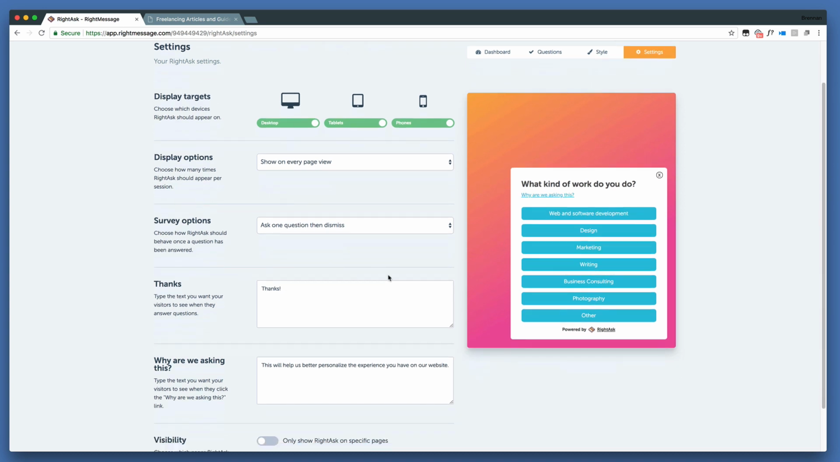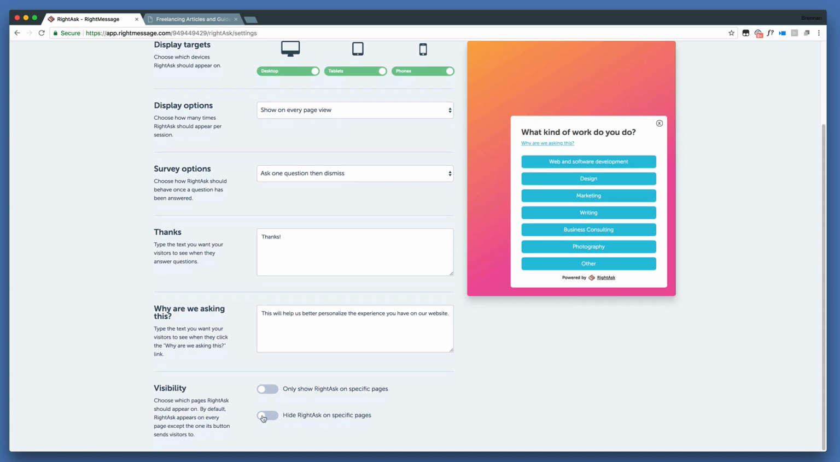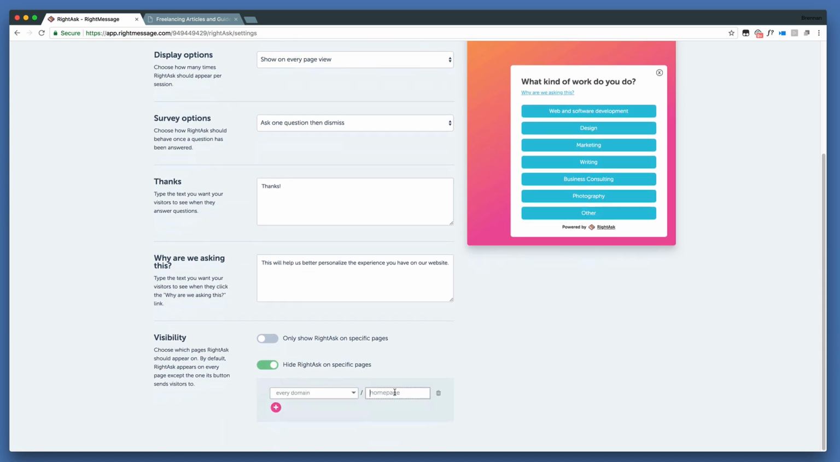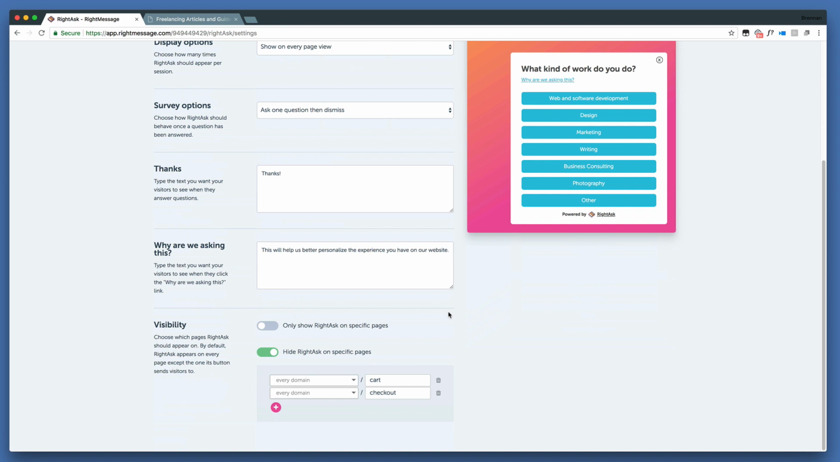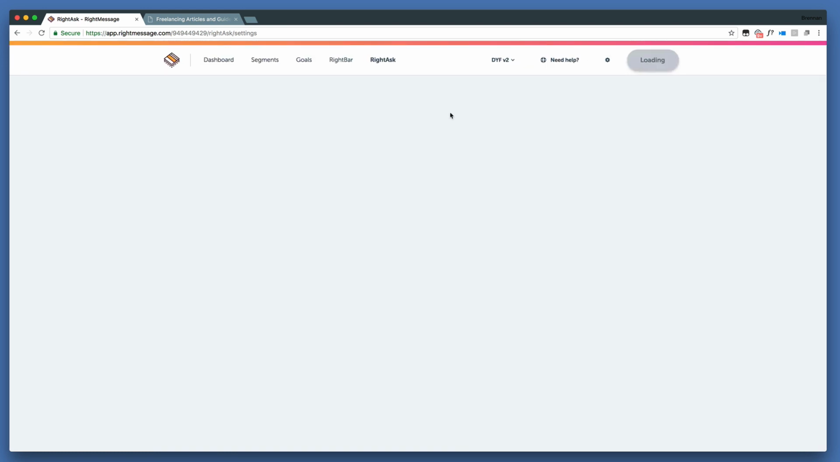All right, so if they click one of these, I want it to just say thanks. That's fine. And then we have a "why are we asking this" little helper link, which will have a pop-up saying the default is, this will help us better personalize the experience you have on our website. I'm going to hide RightAsk on the cart and the checkout pages. Last thing I want is somebody getting distracted when they're going to buy. And that's it. I'm going to publish it.